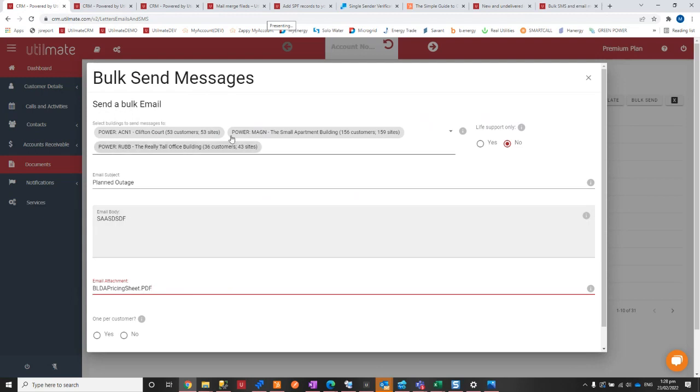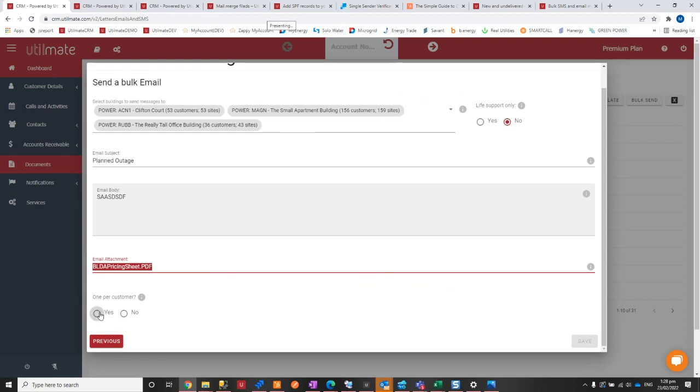So it could be a planned outage notice, and that could be the actual outage notice from the distribution network, for example, if that's what you want to send them. You can go 1 per customer, yes or no. So if customers have got power and hot water or multiple sites or whatever in the building, you don't want to spam them too much. You can say, look, just send 1 email per customer. Save, and that will put it in your email queue, as I mentioned before.